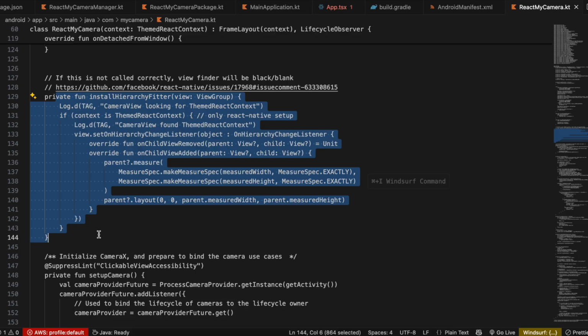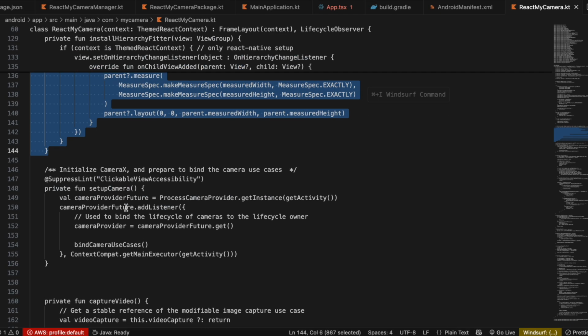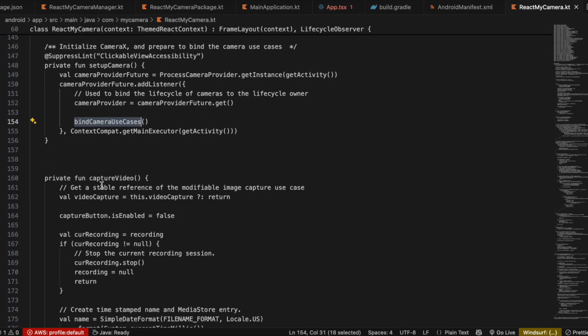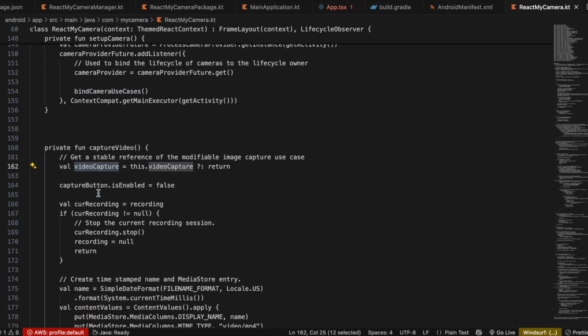You will just see a black screen. So to resolve that, we need to write this particular bit of hack. There is no workaround. You just have to use this until React Native folks fix this issue. Then here we have setup camera, where we get hold of our camera provider feature. We add a listener to it as well, and here we use bind camera use case. And inside capture video, we get hold of our video capture.